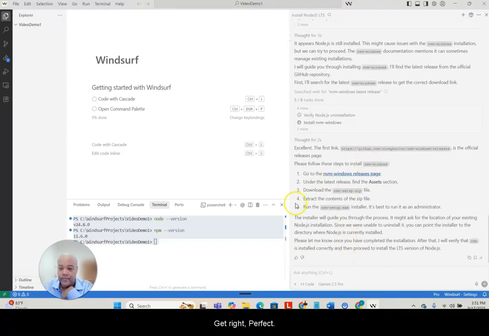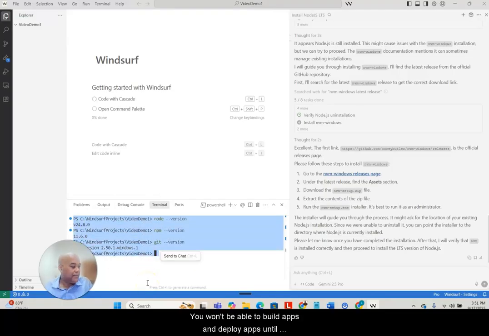All right. Perfect. So again, you would probably restart your machine. And after you do that, you're going to run git --version, and you should get a response back. So here's the point. Don't go forward. You won't be able to build apps and deploy apps until you have these things installed. Three, right? Node, npm, and Git. So I'm going to stop here. And this is going to be all of the prerequisites that you're going to need to start building apps.